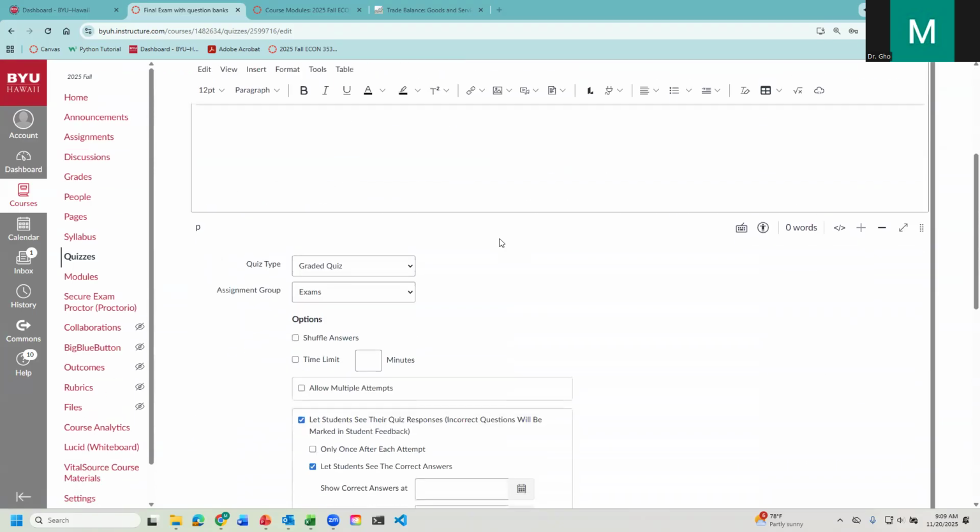When you're going through your exam, a few things you want to go through. Make sure it's a graded quiz. Look at exams, put it in whatever category you want. For example, if you're doing the final exam, you put it in the final exam category, or whatever type of assignment you're doing.